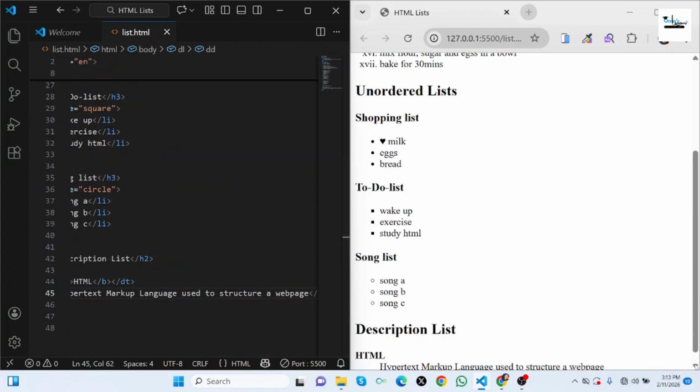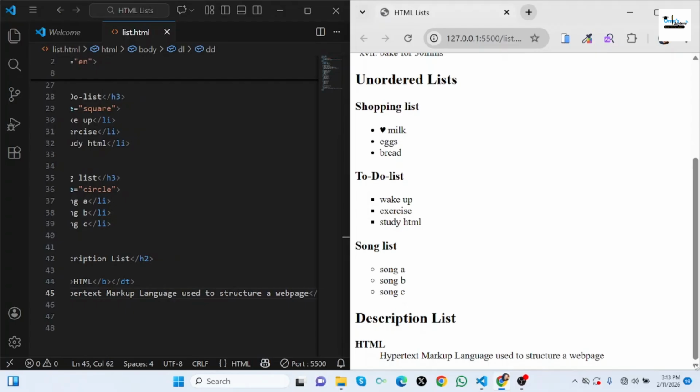So let's go ahead and look at our description list. Here we have HTML, hypertext markup language, to structure a web page. By default, the description got indented to show that this is a description of the term right above it. We can also use another example, let's say CSS.